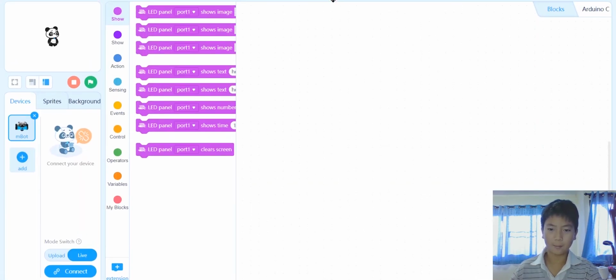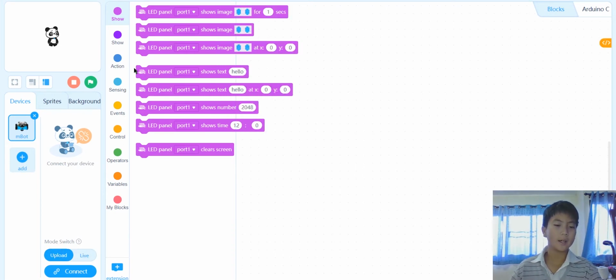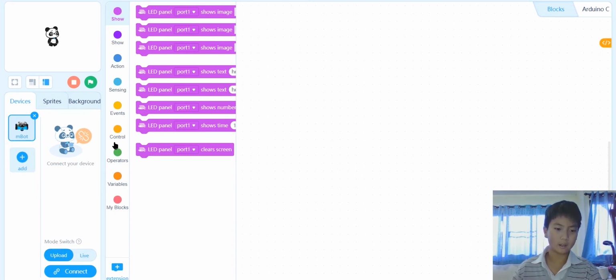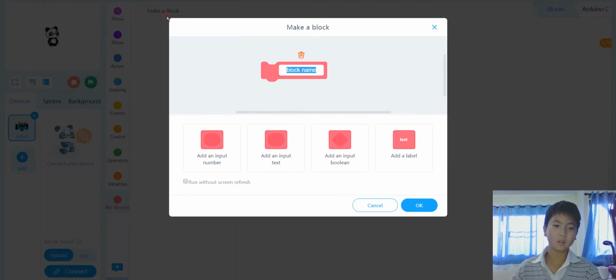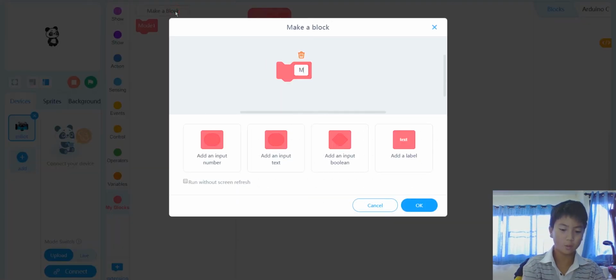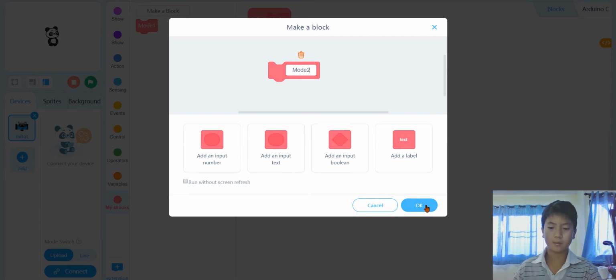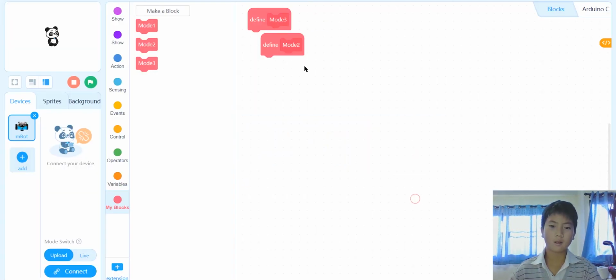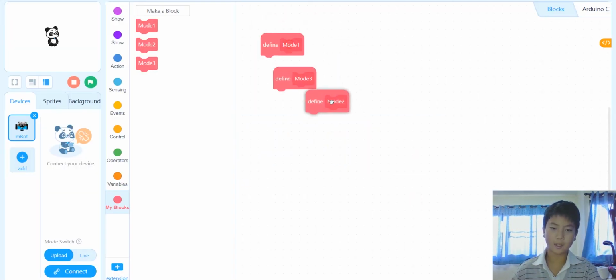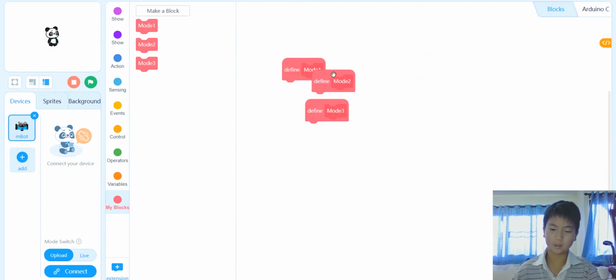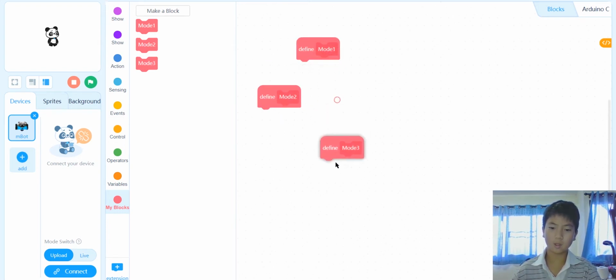Okay guys, here's the code. First of all, we need to switch to upload mode, and now we need to make some blocks. First of all, we're going to make how many modes you want. So mode 1 here, mode 2 here, mode 3 here. I'm just going to show you three modes first, not going to get that complicated yet. So three modes right here, like this, guys: mode 1, mode 2, and mode 3.